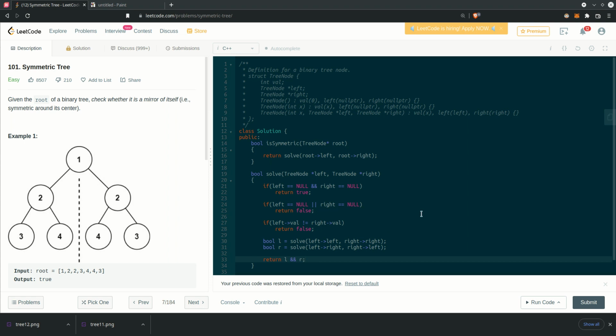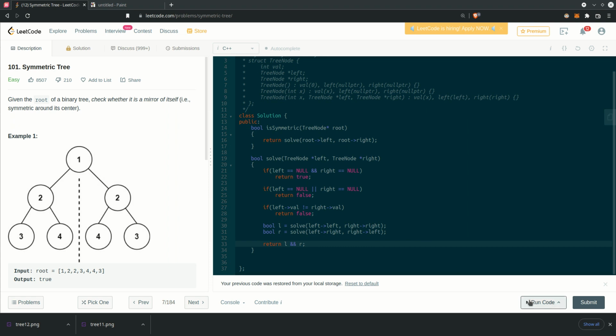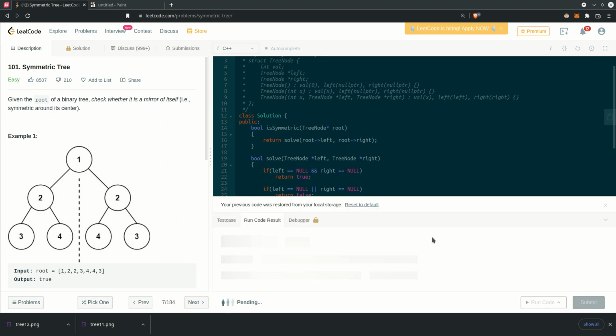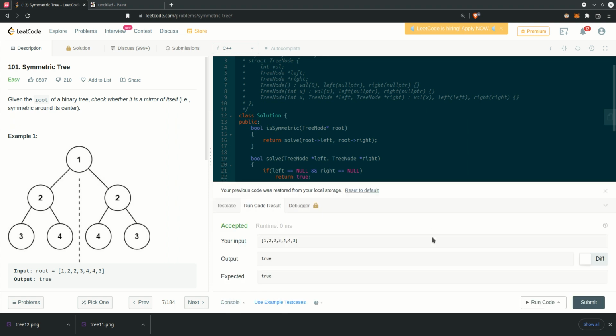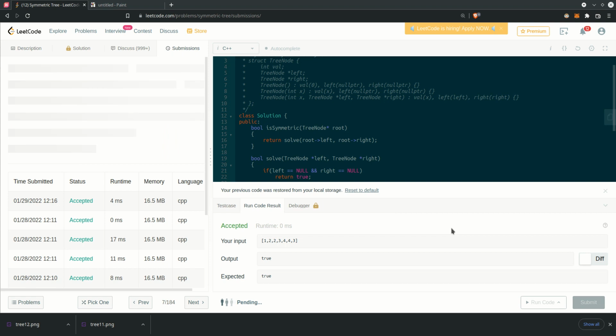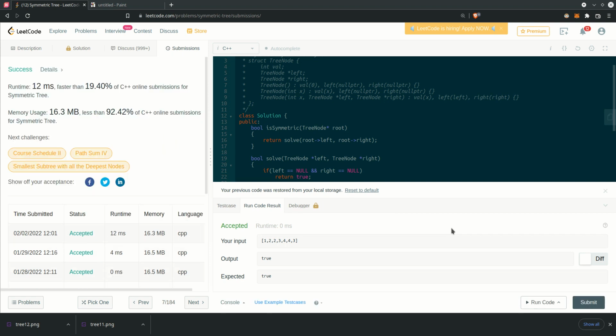And now I'll run the code. It's showing true, and we have successfully returned the code for the symmetric tree, and the solution has been accepted. And this is all about the solution.